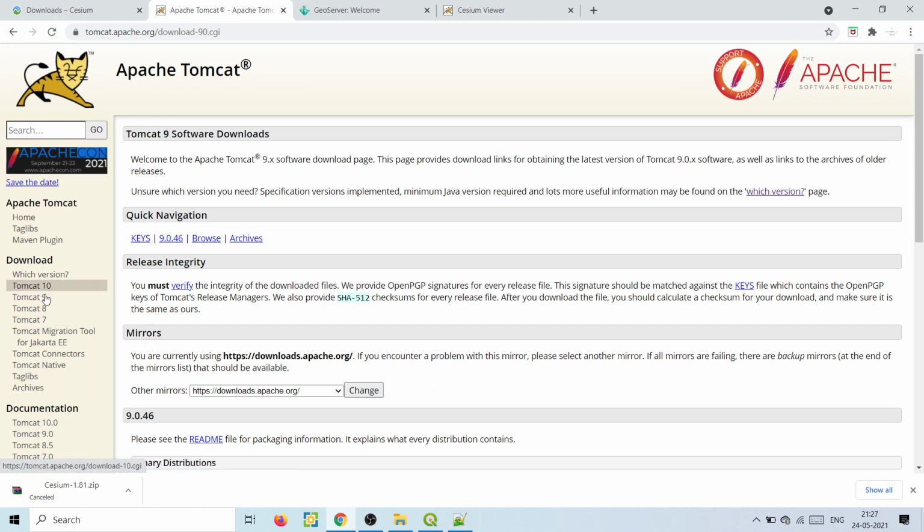Here there are so many versions, and I prefer version 9 because my GeoServer is compatible. You do not need GeoServer for developing this kind of 3D GIS, but I'm using GeoServer because I'm fetching some GeoJSON data from it. You can directly convert your shapefile data into GeoJSON format and then use it. So I'll prefer version 9.